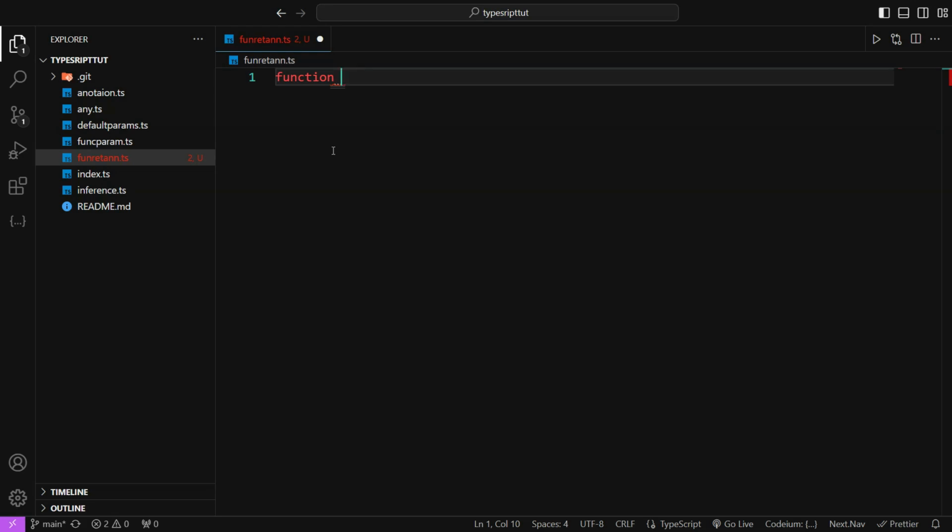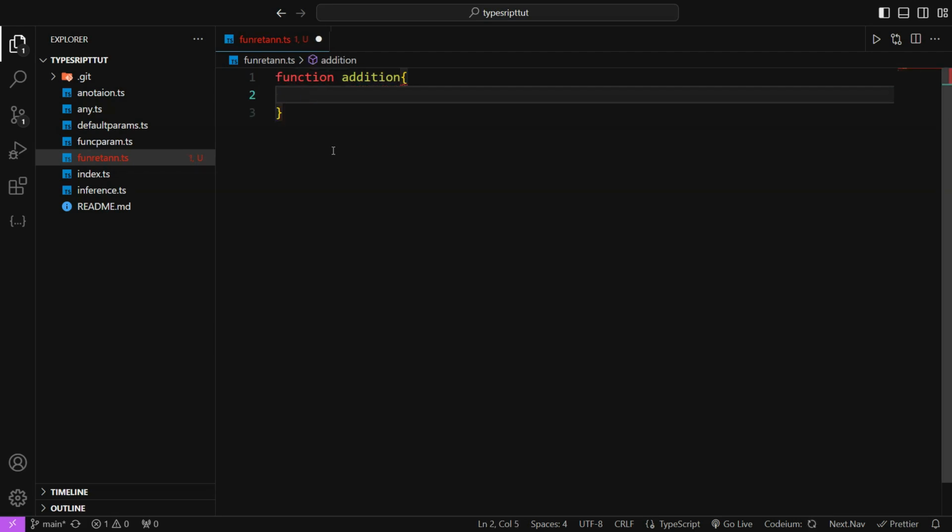In a previous tutorial, TypeScript tutorial part 5, 6, or 7, if you watched it, I described the function parameters and showed you printing that value, but I didn't show you the function return. Okay, so now create a function called, for example, addition. It takes parameters.